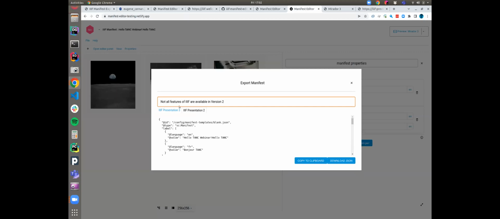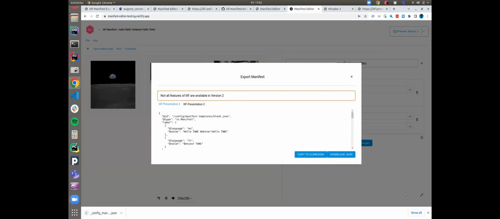I get a little warning saying you might lose something if you do this, but I can take a presentation 2 version away from this tool.